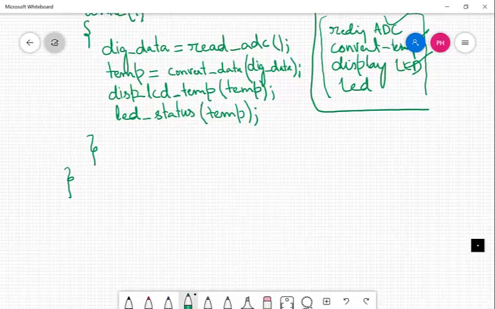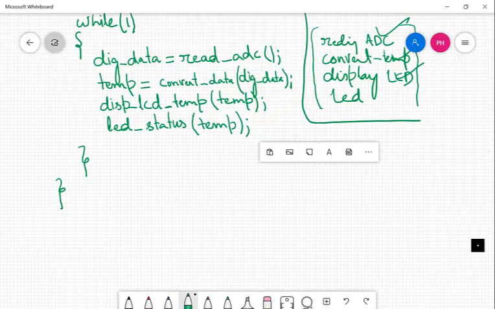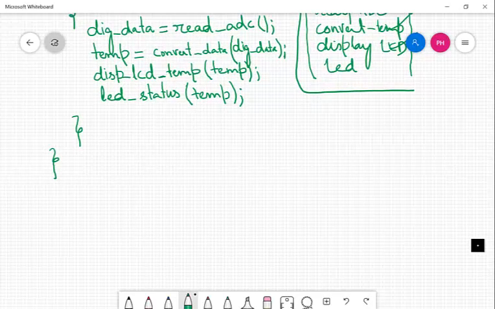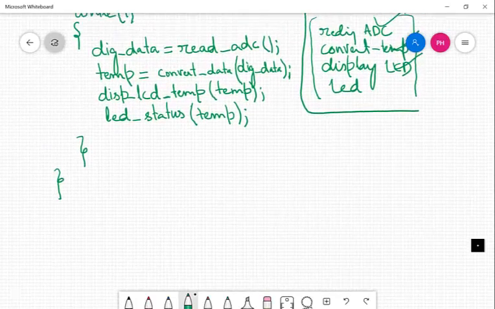We are passing this temperature value to our third function, display LCD temp, so that function will be displaying this temperature on LCD. Along with the temperature, it will also be displaying a message which we have already discussed. And then the fourth function will be changing the status of 2 LEDs, green LED and red LED, depending upon what temperature we have detected.